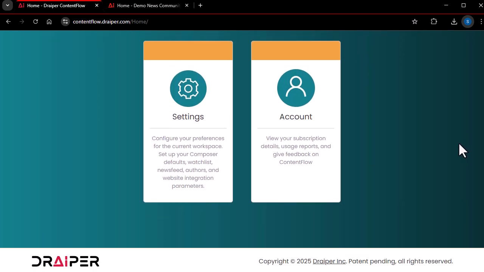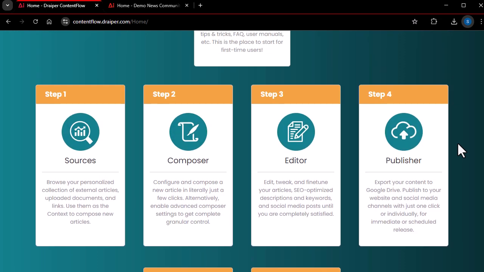There are some other cards here. There are a lot of options that you can tweak to get exactly the content you need. But for now, for the purpose of this demo, we'll just keep it simple and walk you through it end to end. First, we'll click on Sources.